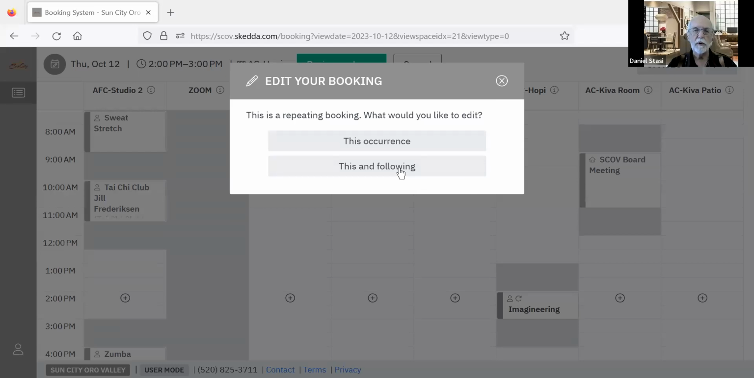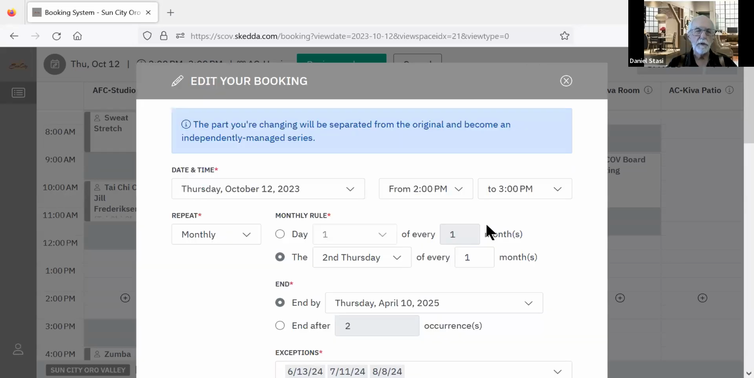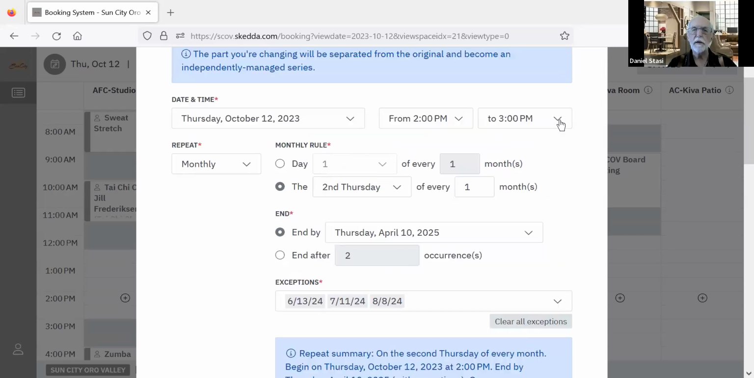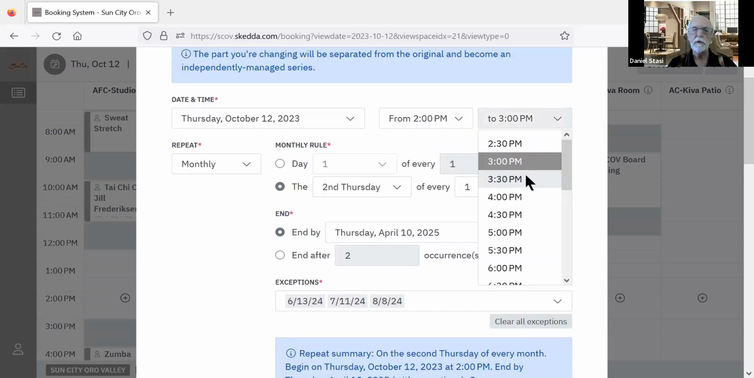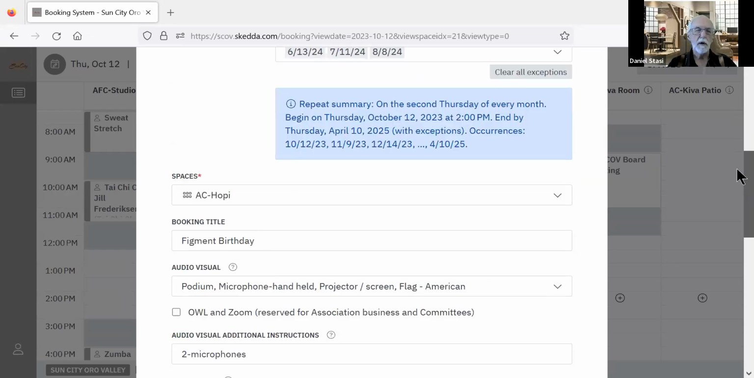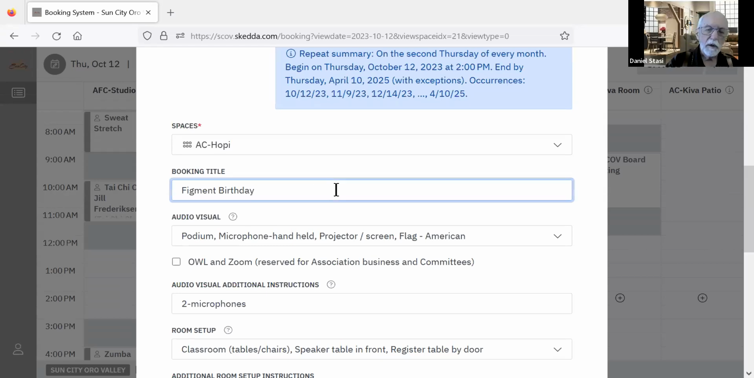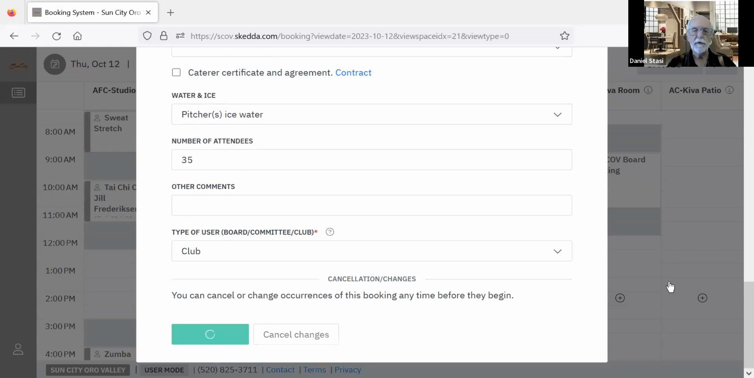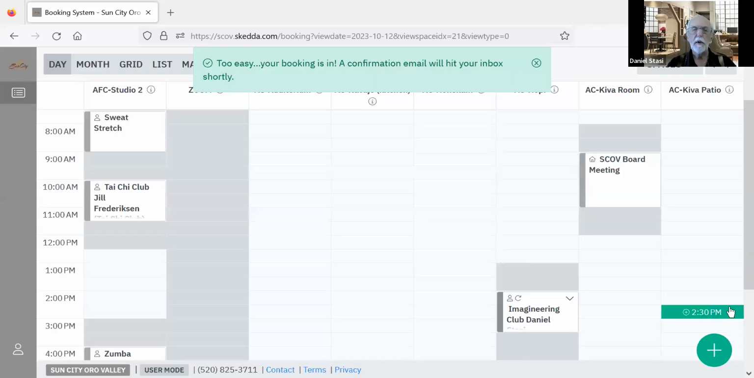Now it says, do I want to edit this booking? Yeah, I want to edit this and all the following ones. Okay, so I can go here and I can make changes. You know, maybe it's not 3 o'clock. Maybe it's actually 3:30. If there's other changes I want to make, I can do that too. I can add it's Figment's birthday, 100 years. So I can make any changes I want here. I can do that at any time so that the monitors are updated about things that you need to tell them. All right. So that's how you would do a multi-day event.